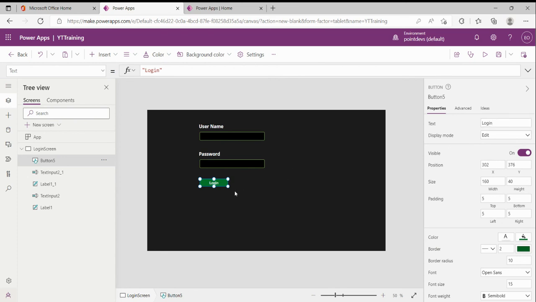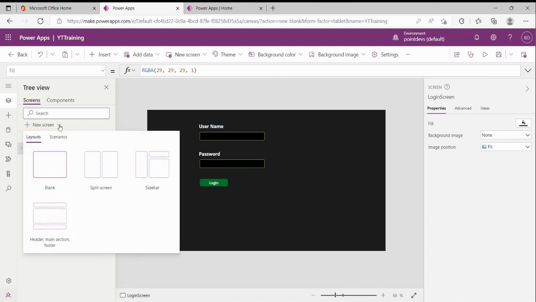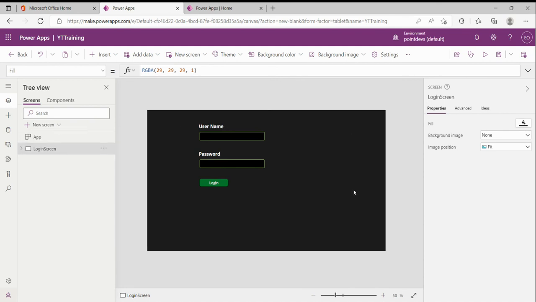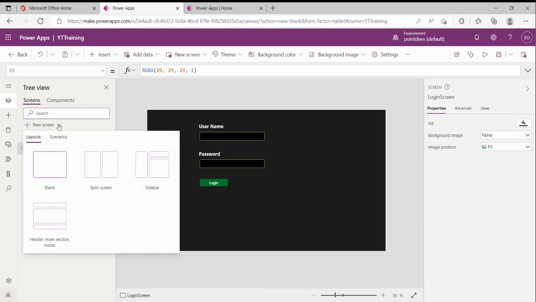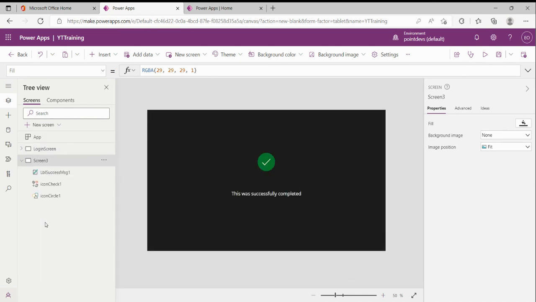Now when I log in, I want to go to a different screen where it will say successful. So I will just click on new screen. This is one screen where I have put the components and the controls, and now I say whenever I click on login, I want to show the user a success message. So I will select scenario. I will just select this success, which is already built. This was successfully completed. This is a new step.